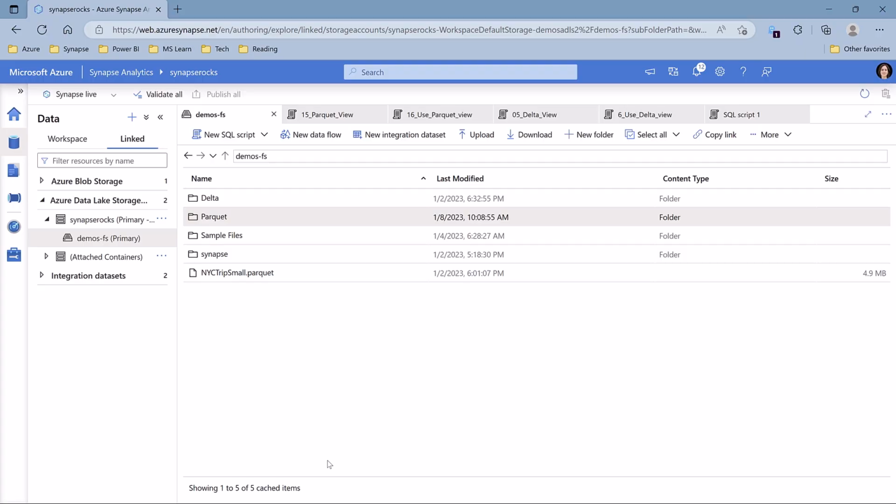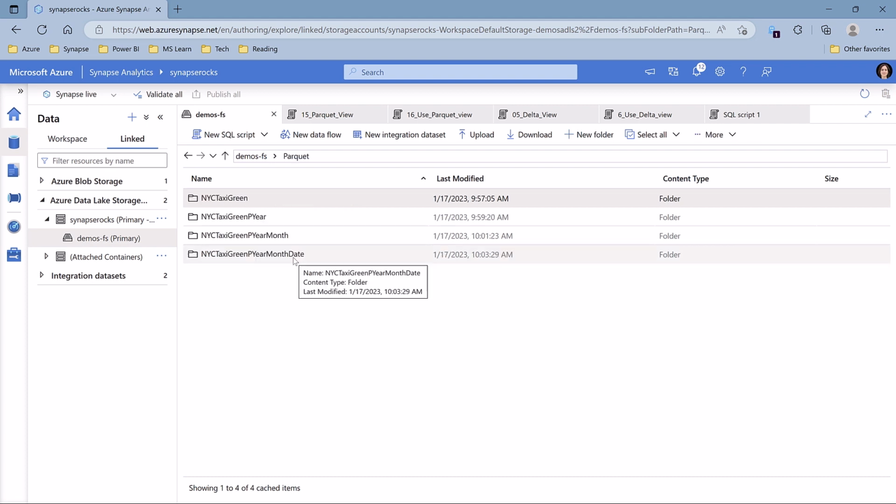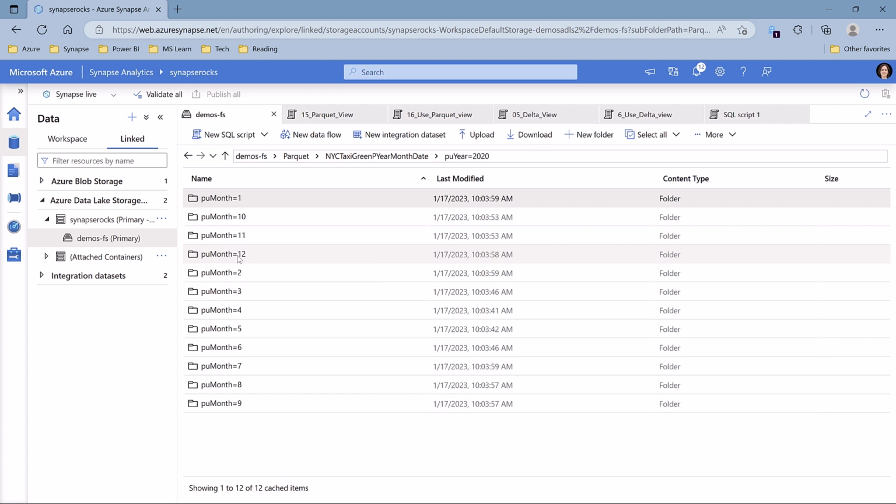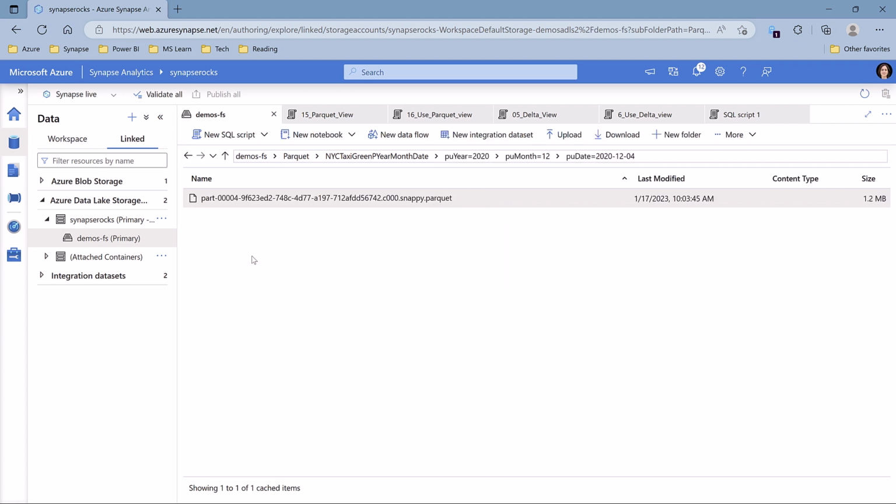Here I am inside Azure Synapse Studio under the Data Hub, and under the Linked tab, I can see the storage account that this Azure Synapse instance works with. Here I have some sample Parquet files that we can get started with. This folder is partitioned by year, month, and date. As you can see, the top folders are by year, then by month, then by day, and inside of each one there is a Parquet file. Now let's go back up to the root.